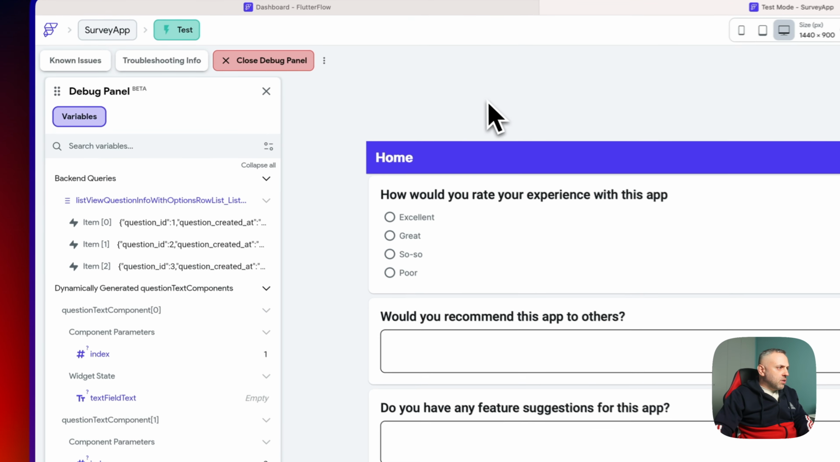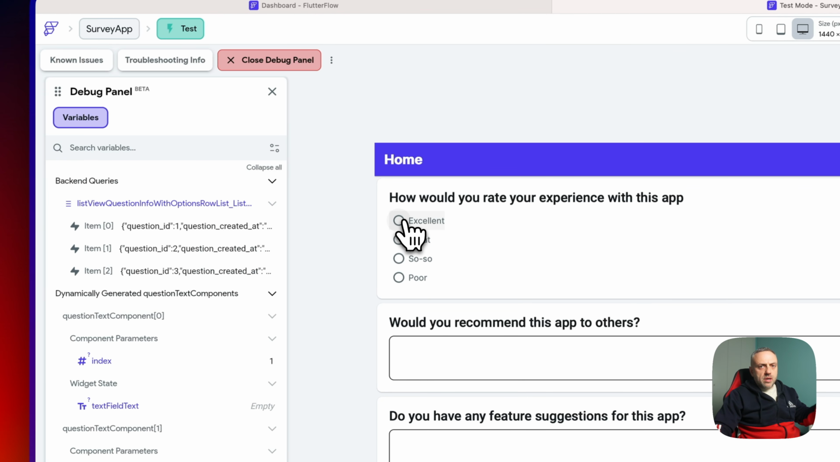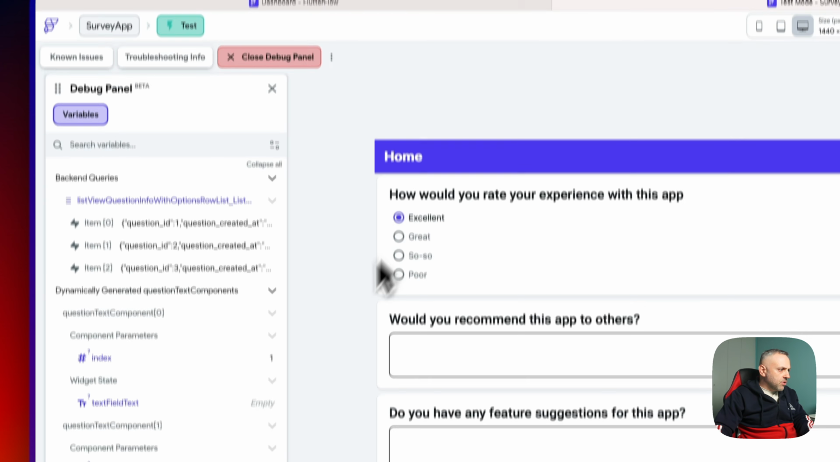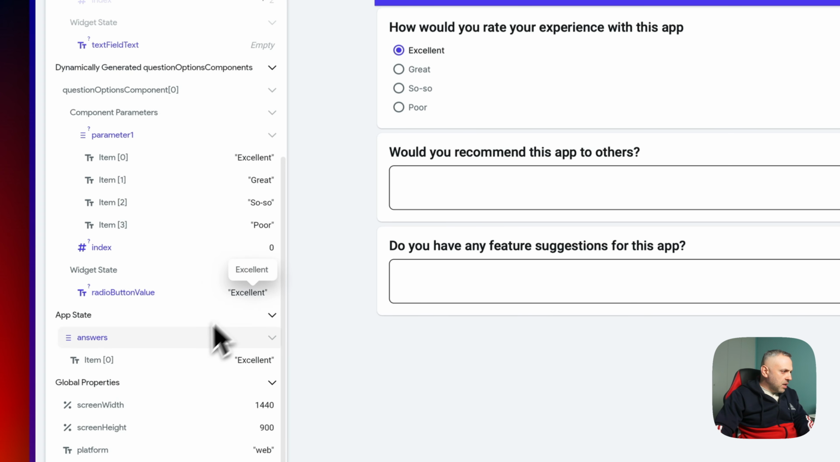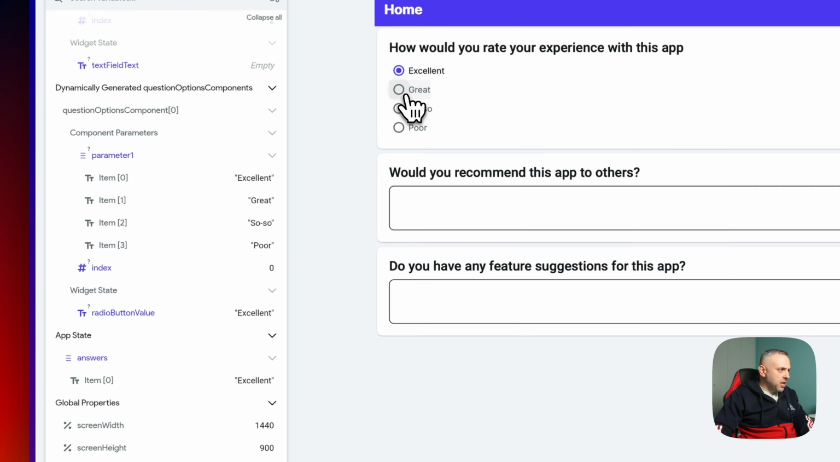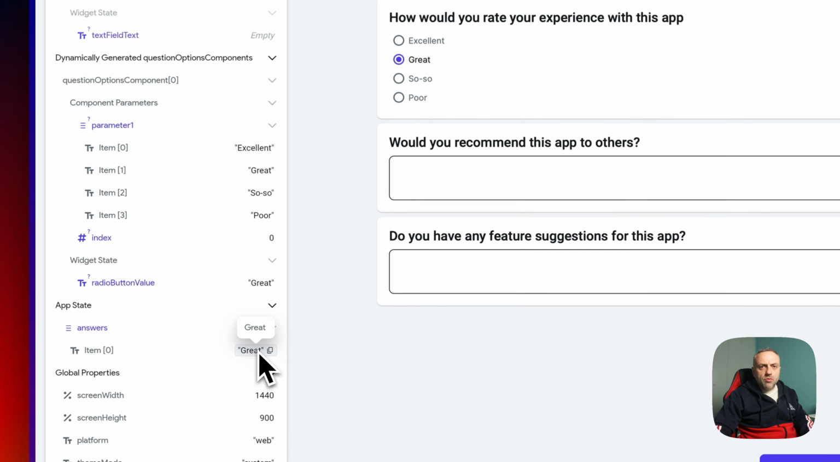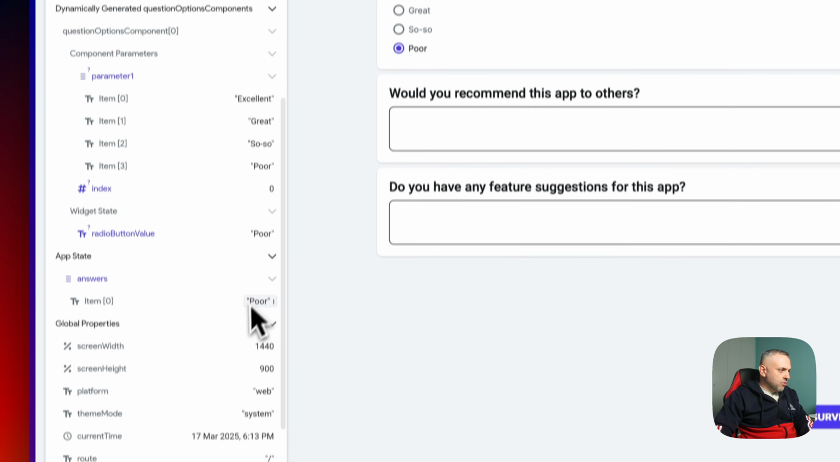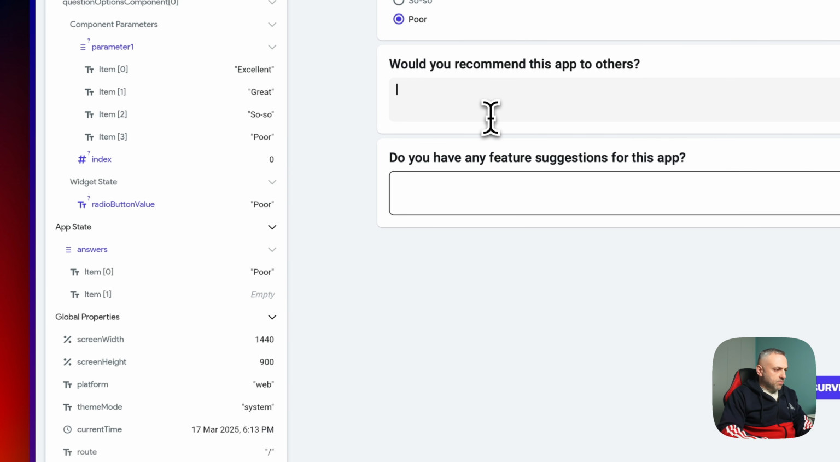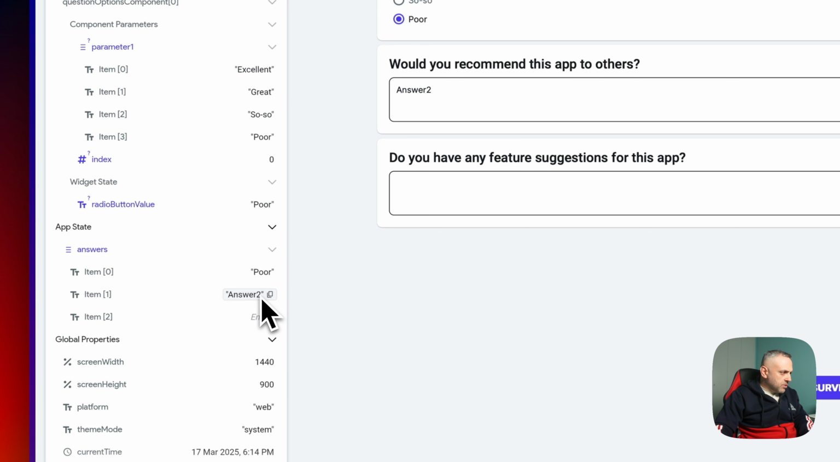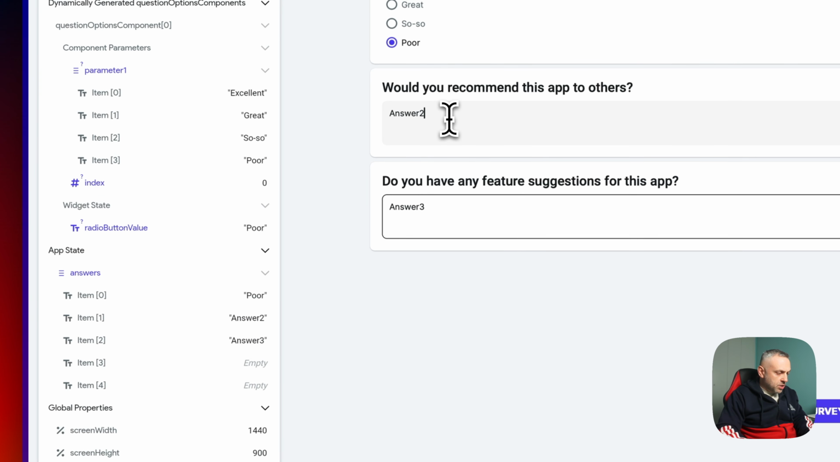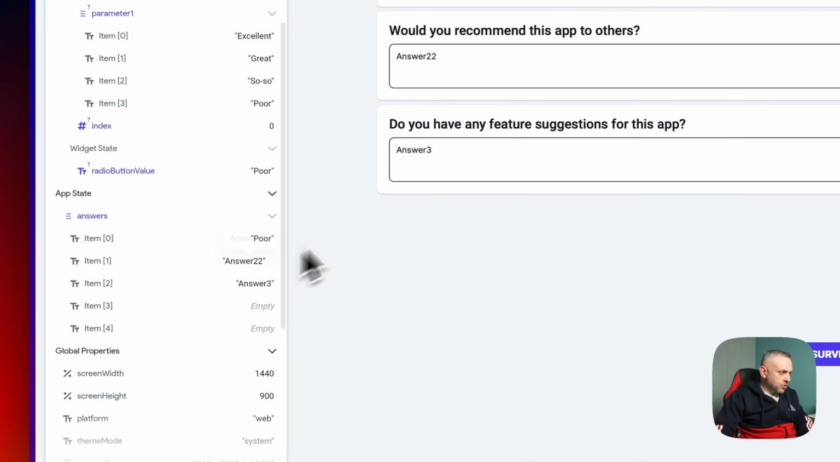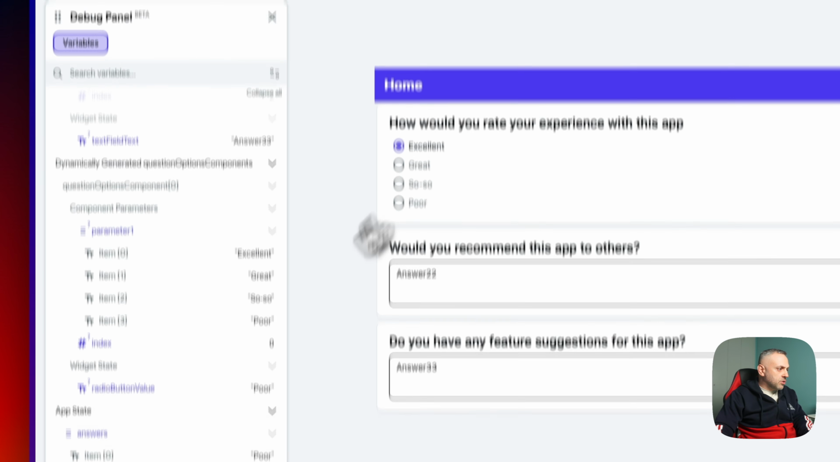And so now let's say I create an answer. I basically answer it for the first time. I do excellent. And if we scroll down, we have item 1 excellent. If I change this, it changes it to great, changes it to poor here. And if I type something here, answer 2, we should have answer 2, answer 3, and we have answer 3. Now, if I change this answer 2, 2, it changes that. And I do answer 3, 3, and it should change this answer 3, 3. Okay. And I can also change this to excellent.